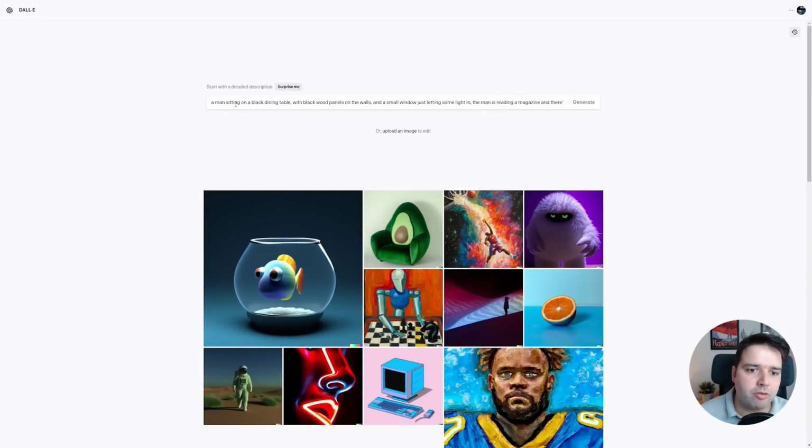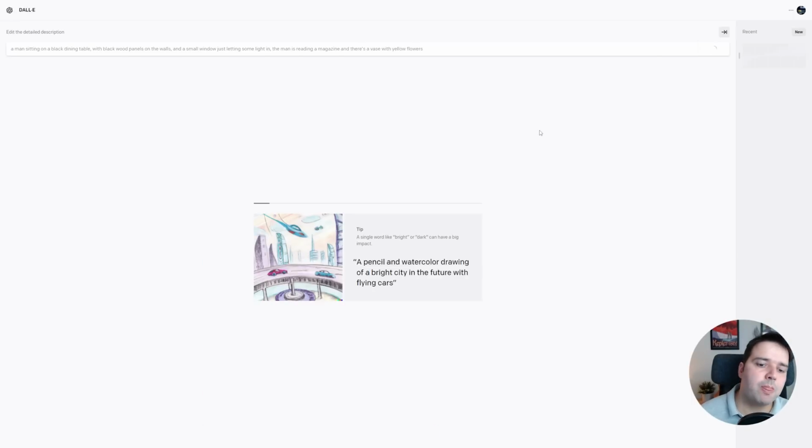So basically it's a man sitting on a black dining table with black wood panels on the walls and a small window just letting some light in. The man is reading a magazine and there's a vase with yellow flowers. So let's generate and let's see how accurate it will be to that previous image that we just saw.